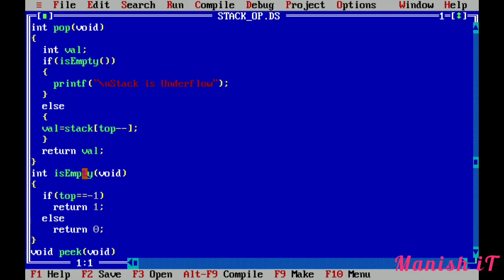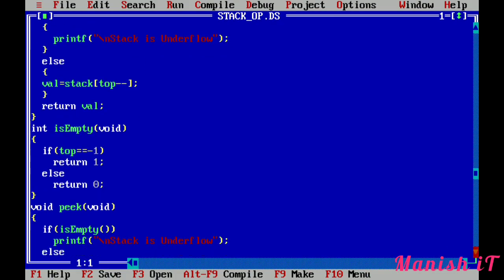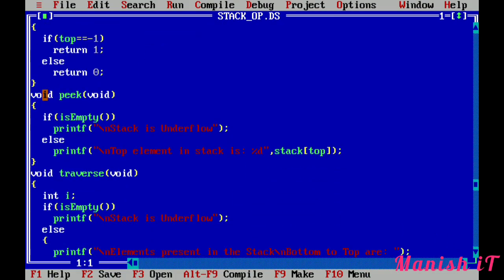So our is empty function is declared here. If top is equal to -1, it returns 1, otherwise it returns 0. So here the peek function is called. If the is empty function is satisfied, then it prints that the stack is underflow, otherwise it prints whatever the topmost element inside the stack is.